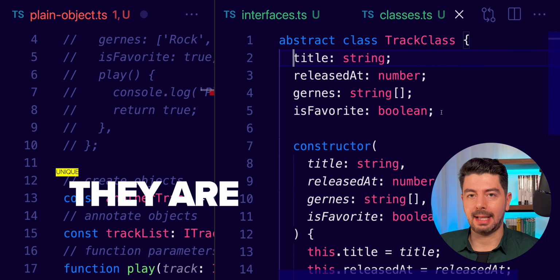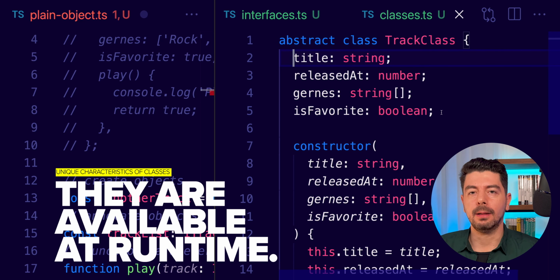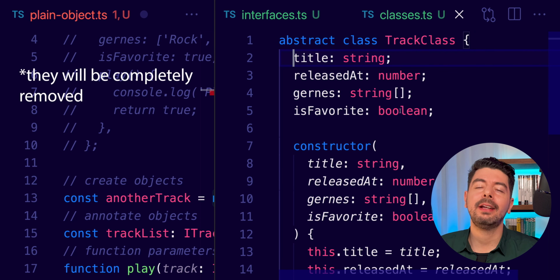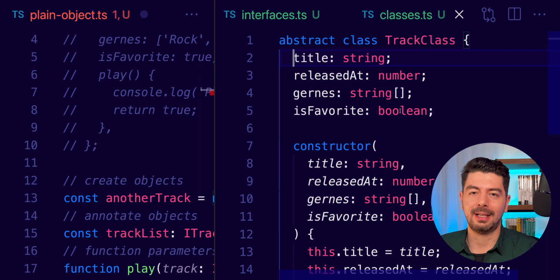Another thing about classes is that they are available at runtime. Interfaces and type aliases will be completely removed from our actual JavaScript files. These are keywords that only TypeScript understands and only TypeScript uses, right? Because they are meant to be used solely for type checking. They are not meant to be used for our actual application. So that's the main difference between classes and all the other types that TypeScript provides.